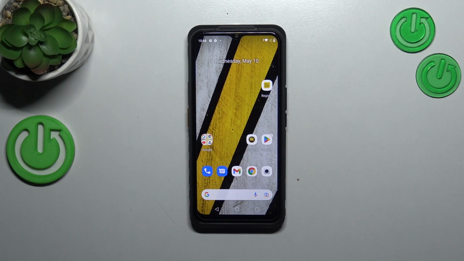Hi everyone, in front of me I've got CAT S53 and let me share with you how to change the wallpaper on this device.